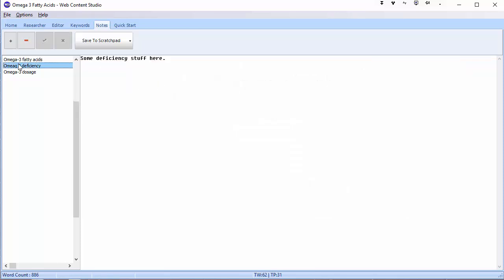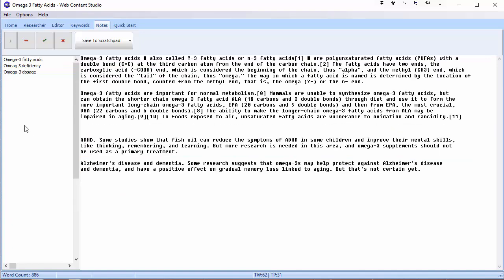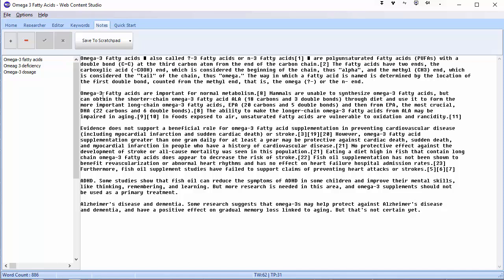If you make changes, let's say I make changes, and then I decide I've made a mistake, I don't want to save it, I can quickly click the little cross button and that will undo the changes. In fact, it will undo everything since you last saved it.